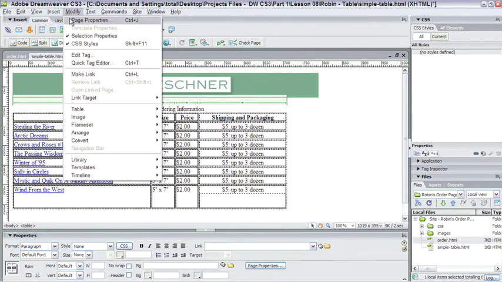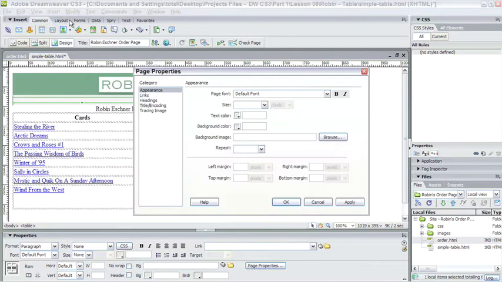So if I come up here to Modify Page Properties, I can set a number of things in the page properties, especially if I'm creating a simple page like this. I can take care of many things at once in this one dialog box. And when I do, Dreamweaver will automatically create the corresponding styles based on all of the settings that I enter into this dialog. So the first thing I'll do is set a text style for the page.